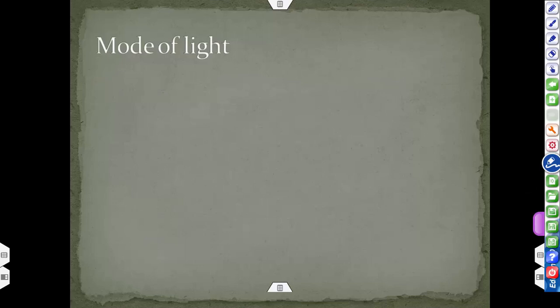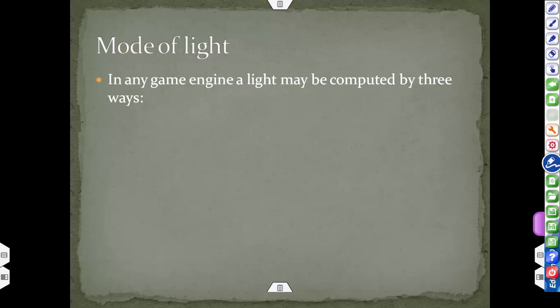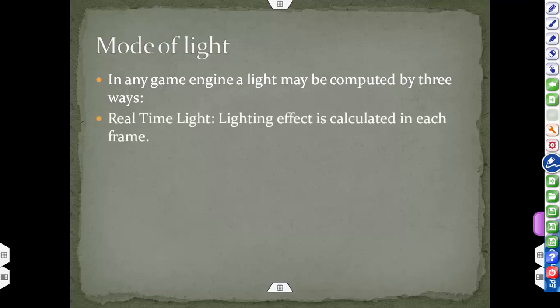Now we have to understand what are the modes of the light. Basically, there are three ways by which a light may be computed in any game engine. The first one is real-time light. So in real-time light, lighting effect is calculated in each frame. It means if we have any dynamic game object which can change its position in every frame, for calculating the light effect on the dynamic game object, we use real-time light system.